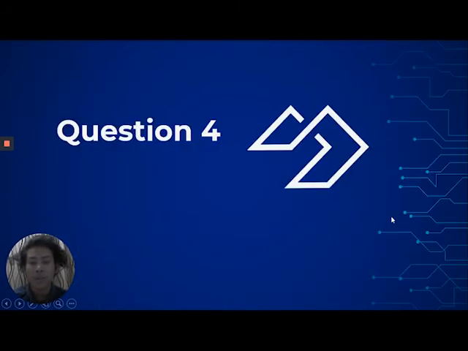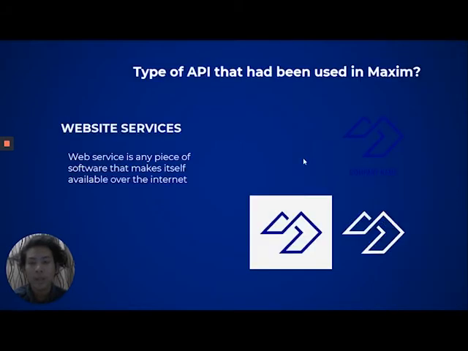Question 4 and the final question is the type of API that had been used in MAXIM. The API that had been used in MAXIM is web services. Web services is any piece of software that makes itself available over the internet. So MAXIM can be used over the internet, so it has web services.